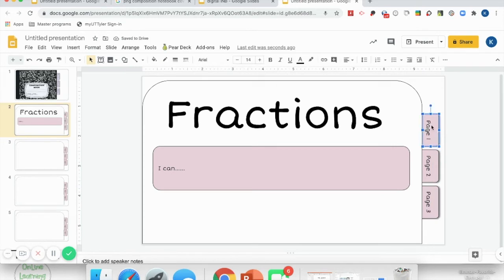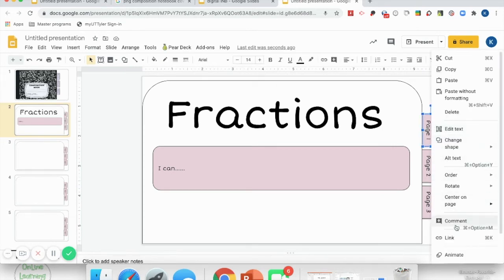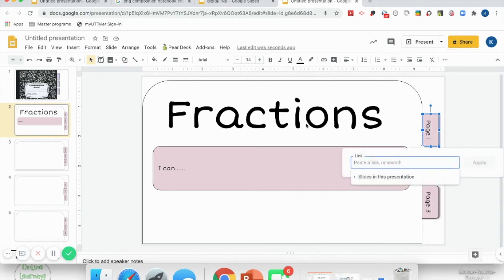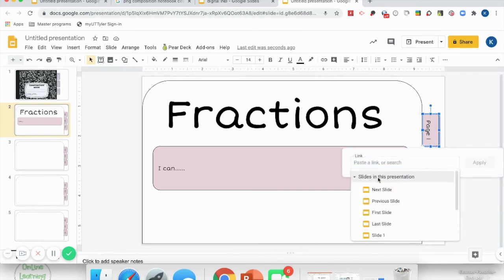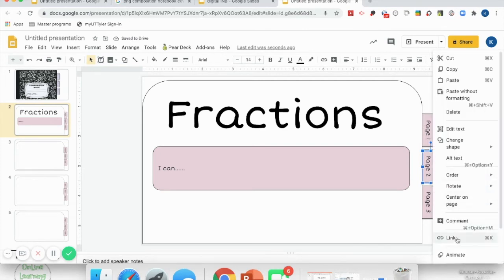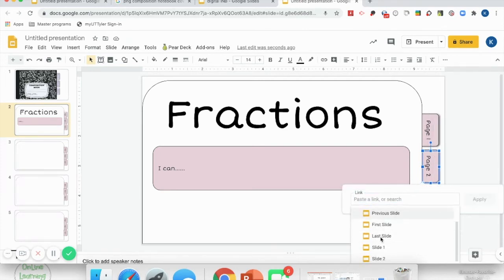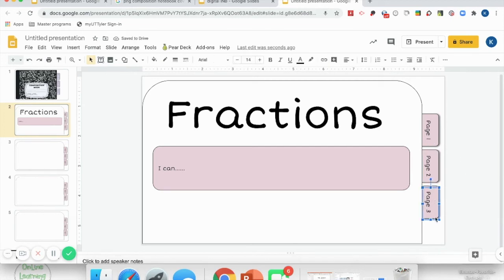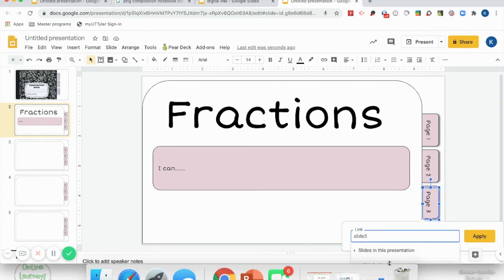So I'm going to click on page 1, right click, and press link. Page 1, if you come over here, starts on slide 3. So I'm going to press slides in this presentation, go to slide 3, apply. Then I'm going to go to page 2, right click, press link, and that starts on page 4. Okay, and then for page 3, link and slide.